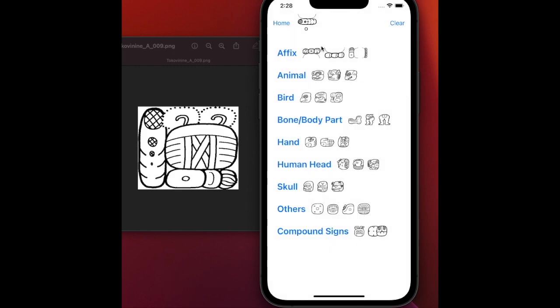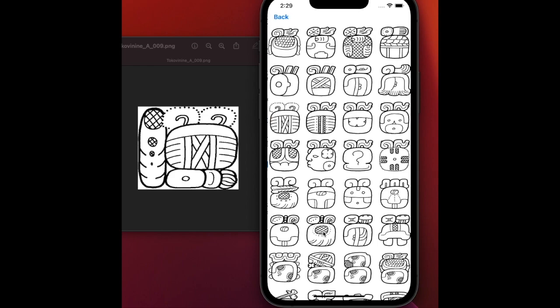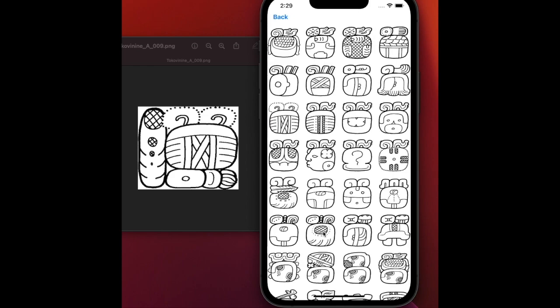Now we're back at the translation home page. And at the top, we have what we've identified so far. Now I'll move on to the main glyph. That's a big one, so I'm going to guess it's under compound signs. Again, a list of specific glyphs, and I'll quickly identify the right one. This one here.